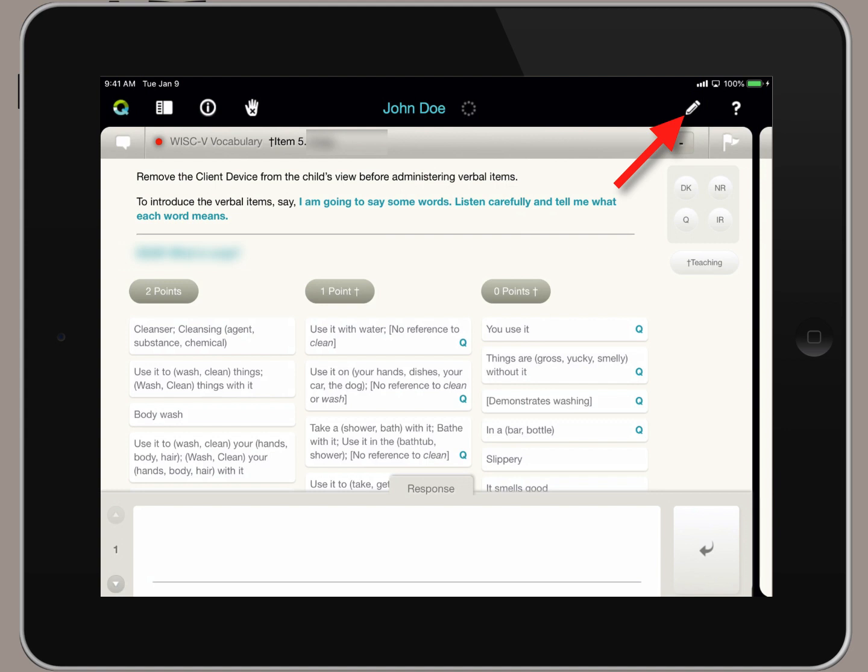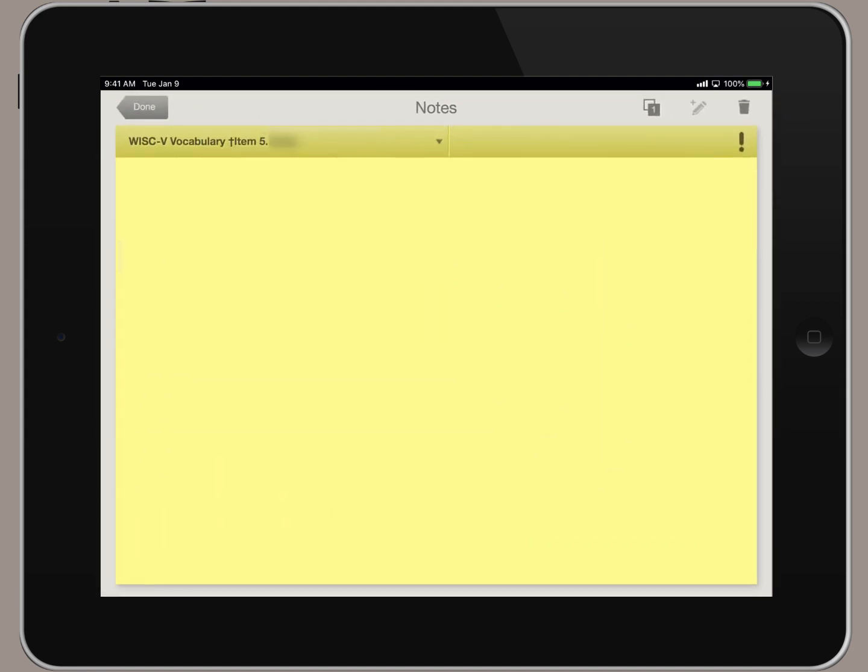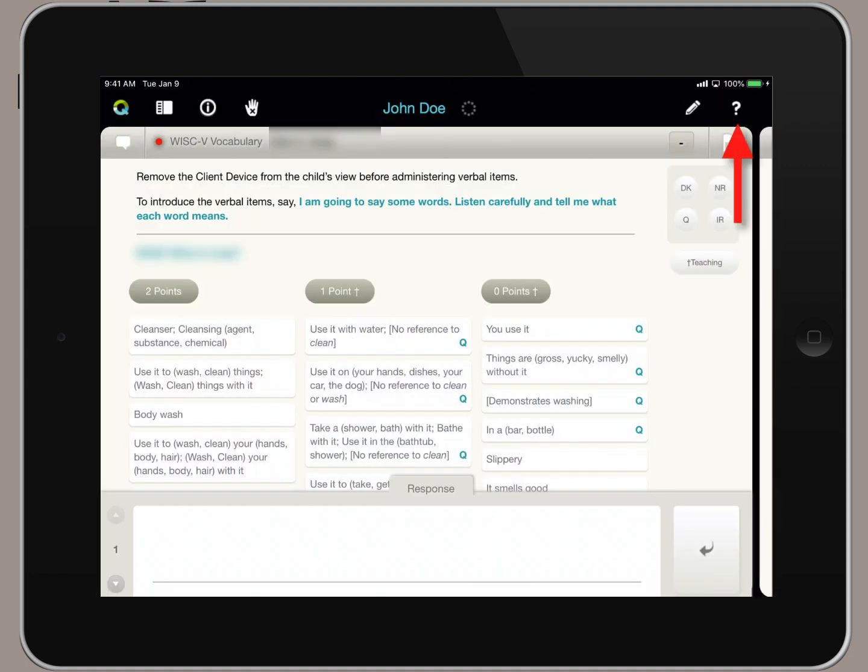This pencil accesses our Notes feature. Notes are saved and uploaded to Central and best captured using a stylus. This question mark symbol contains versioning information.